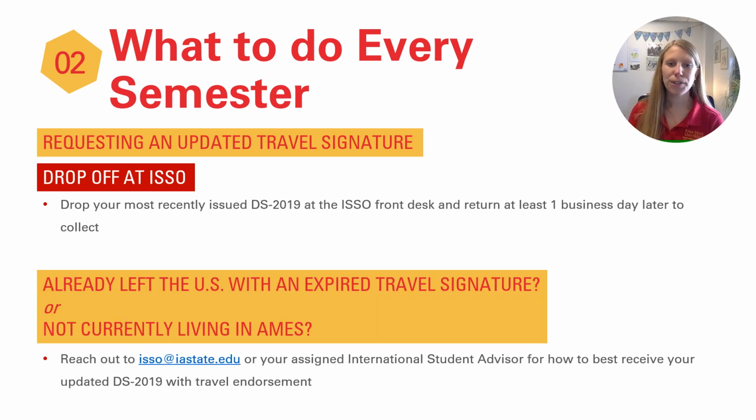In the future, you may need to request an updated travel signature from ISSO. This allows us to confirm that you are still an actively enrolled student and that the information on your DS 2019 is still accurate before you travel. To request a new travel signature, you will bring your most recently issued DS 2019 to ISSO and pick it up 1 business day later.